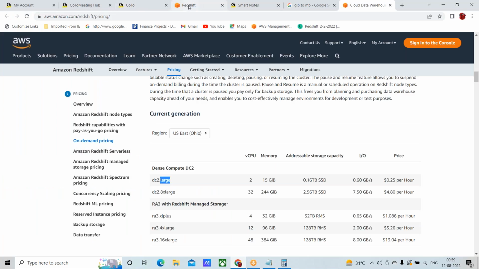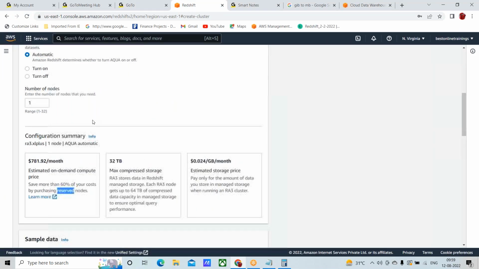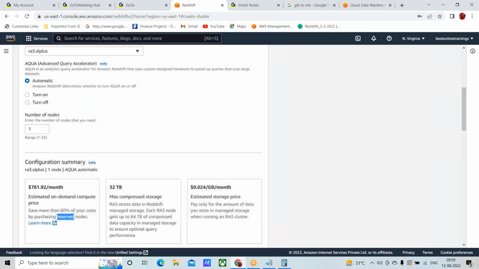Anyway, I'll show here only. What I said is in RA3, you have to pay separately for the storage. You see, this cost is there, right? This is node cost. But apart from that, you will also need to pay storage cost. If you are using 1 TB, you have to pay 1 TB cost. If you are using 2 TB, meaning your data warehouse size, you have to pay 2 TB storage cost also.